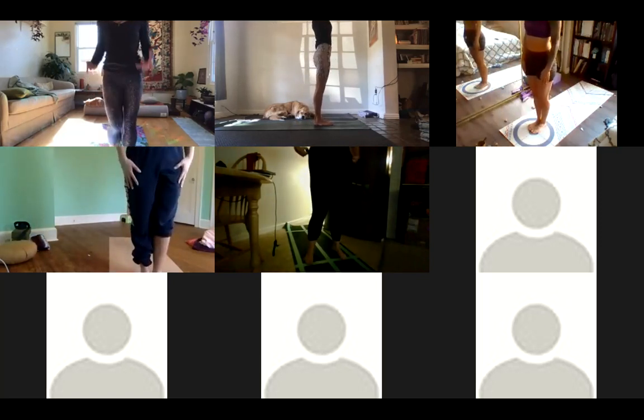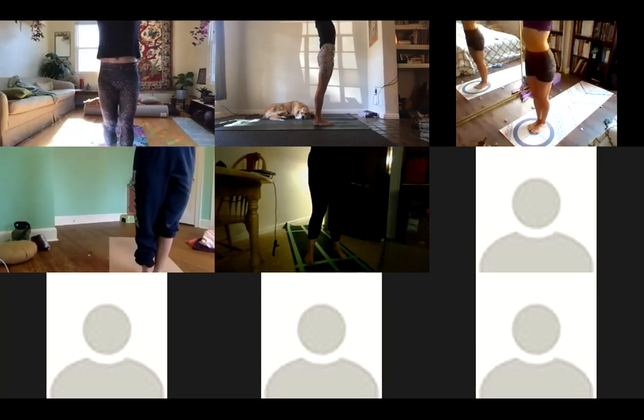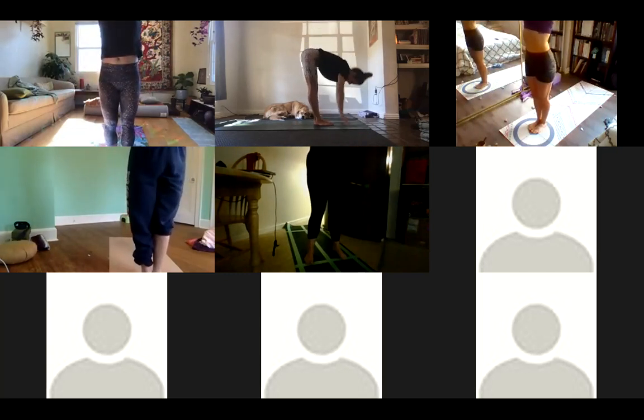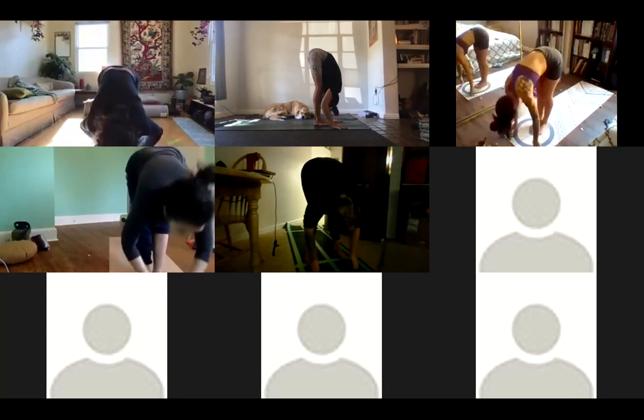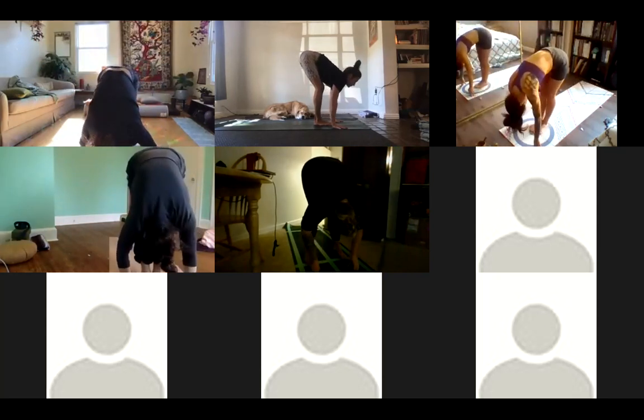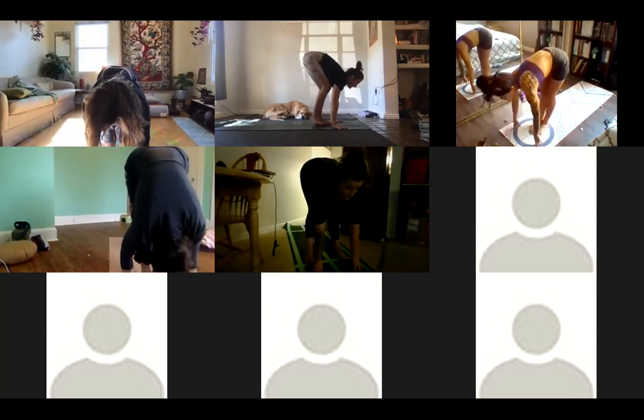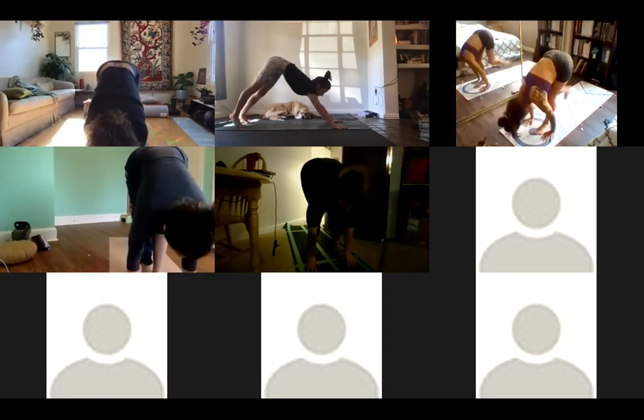Inhale, arms up. Palms touch, look to your thumbs. Exhale, fold your body down. You can bend the knees. Inhale, look forward. Prepare your hands. Step or hop back. Push up.